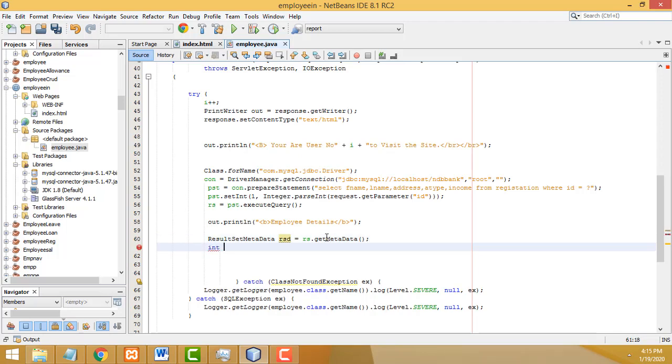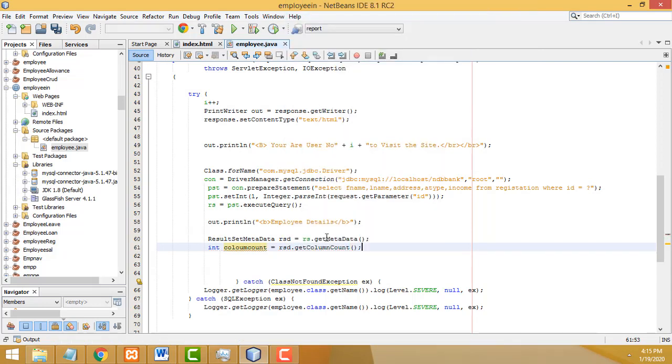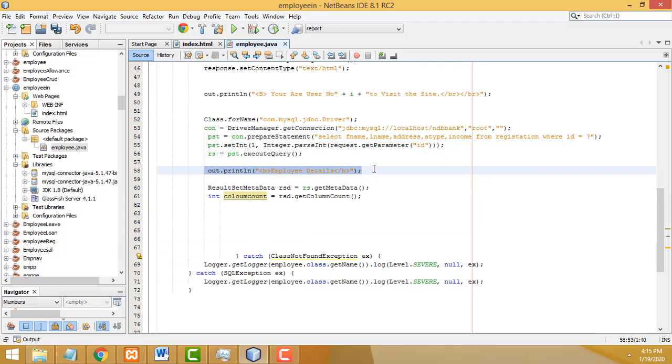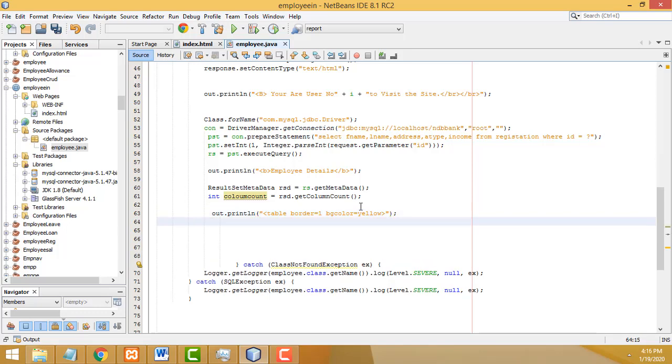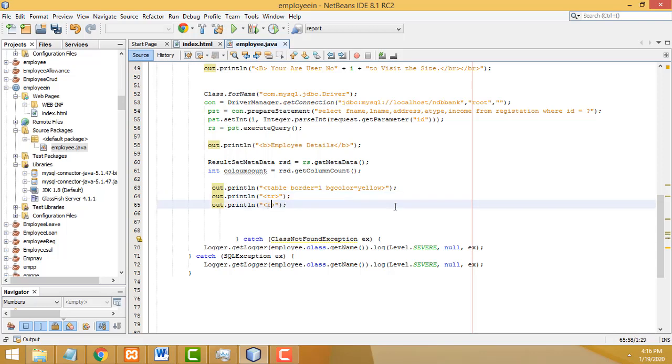You have to write here int columnCount equal rsd.getColumnCount. After that, you have to write the same out.println, Ctrl+C copy, Ctrl+V to paste here. You have to write here table border equal 1, bgcolor equal yellow. After that you have to write the same thing, Ctrl+C copy, Ctrl+V to paste here. This one should be the tr, this one should be the td.